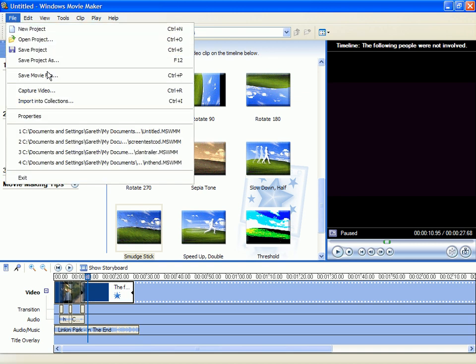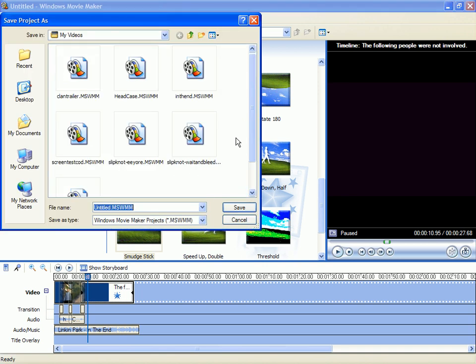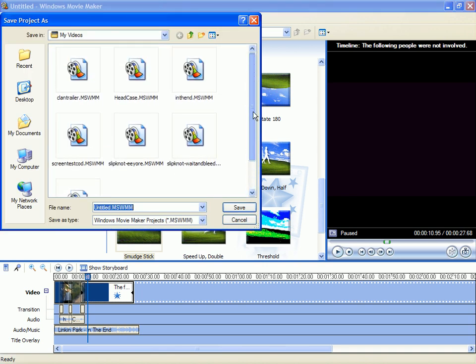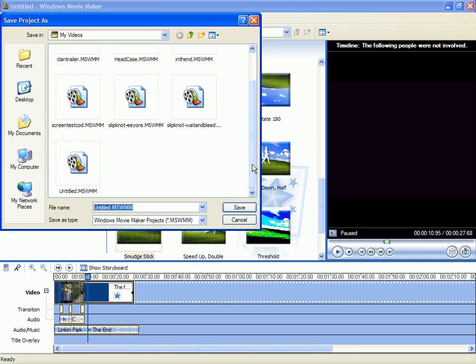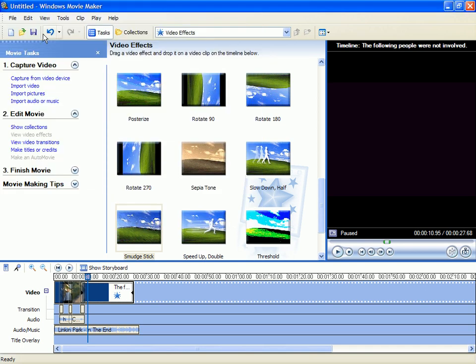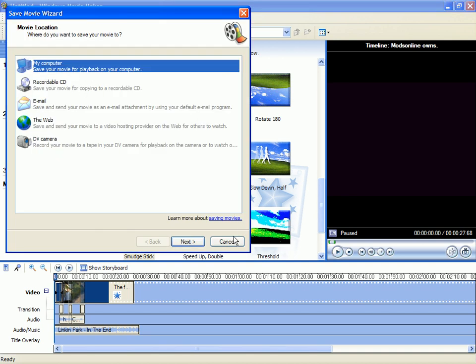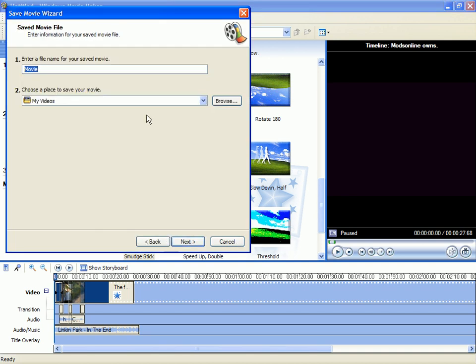But for now, this is just a basic thing, so you can save this project. If you can't be bothered to save it as a movie file right now, you can save as a project file. So Windows Movie Maker Projects, which is MSWMM. So you know what that stands for now, which we're not going to do. We're going to save movie as a file, and this is important here. I can't stress this enough. Modsonline.com owns.